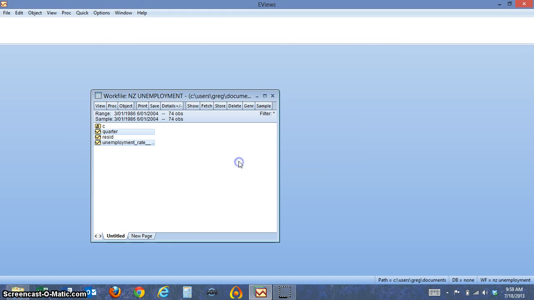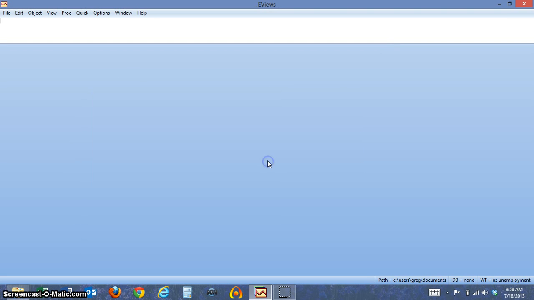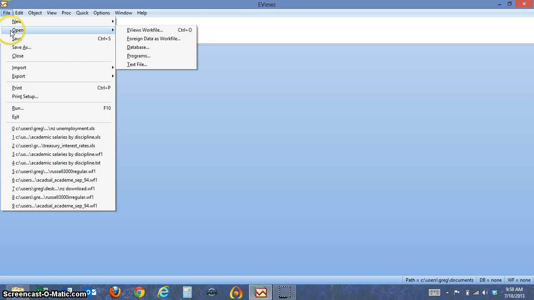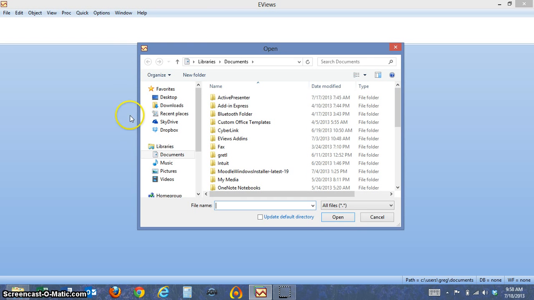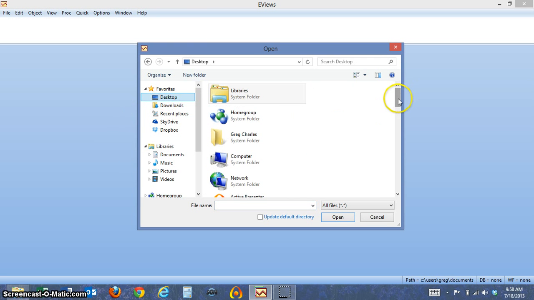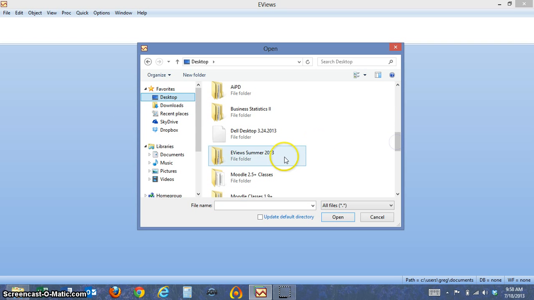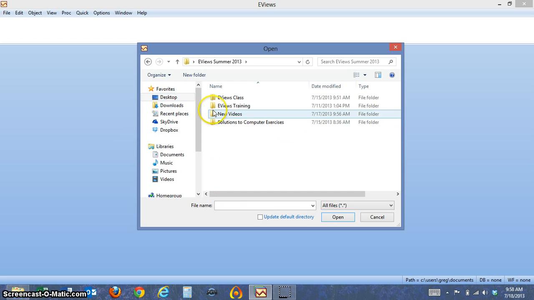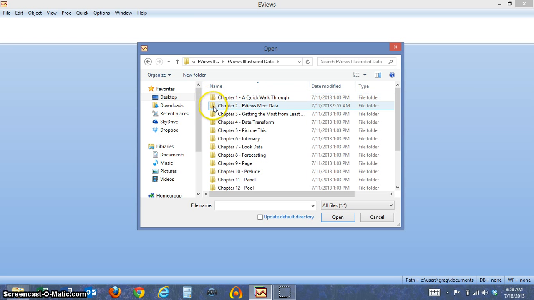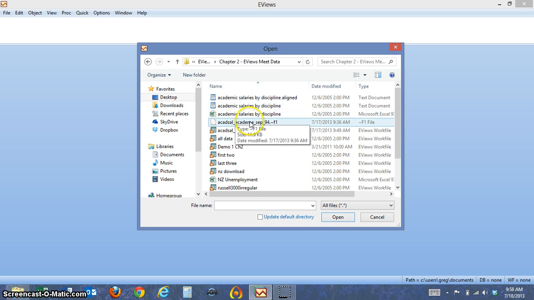One final thing I want to show you is working with text, because we can also bring text in just like we can Excel. I'm going to click on File, open a foreign data file, navigate right to where our data is, and let's look for a text file, academic salaries by discipline. And we'll open that.